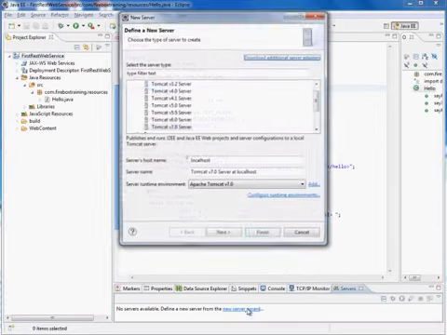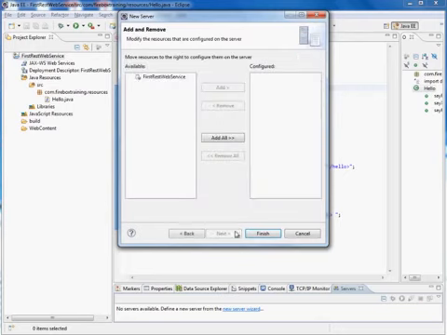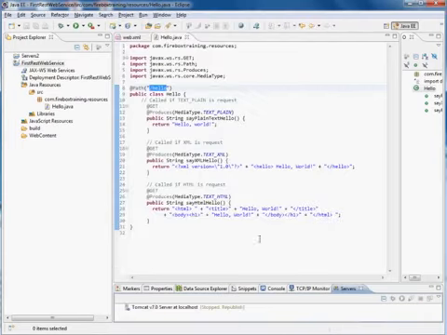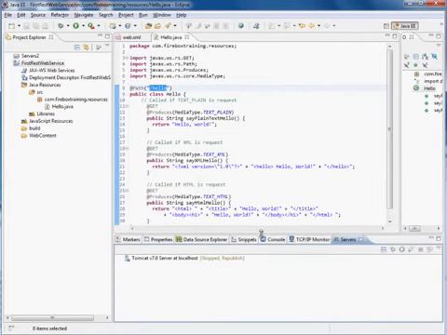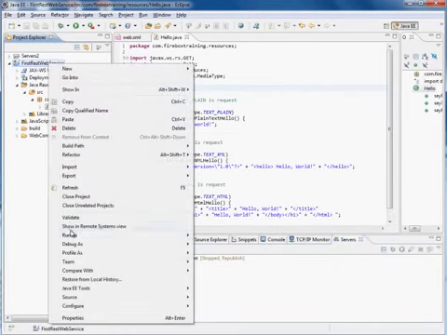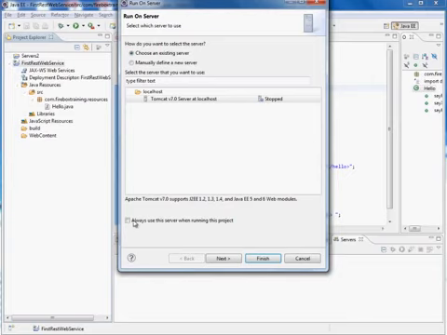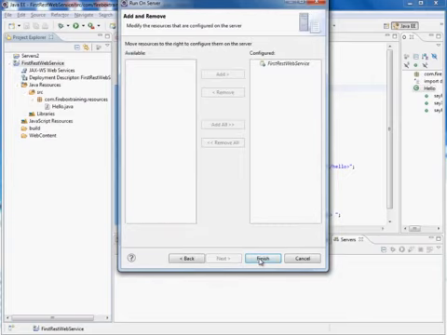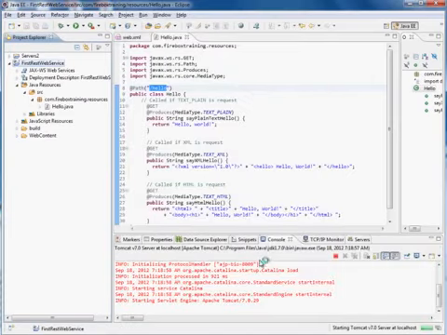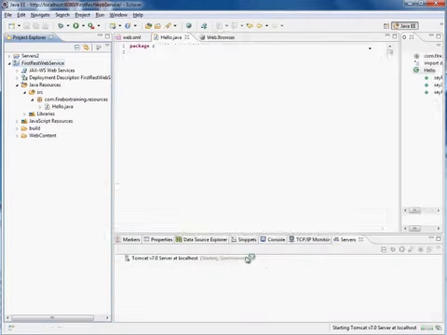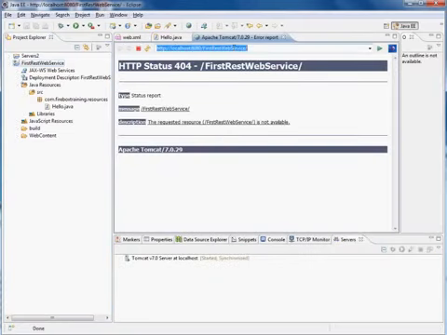Actually, you know what? We don't even have a server yet. I'm going to create that. There we have it. And now we're going to right click and run on server. Now it will come up with an error right here because we don't have the right path. Remember, we need the path to look like this.